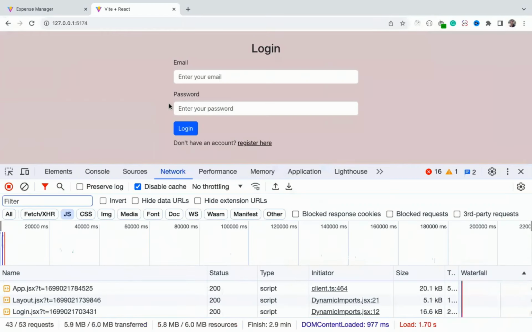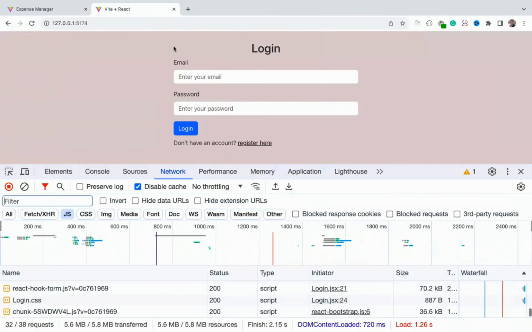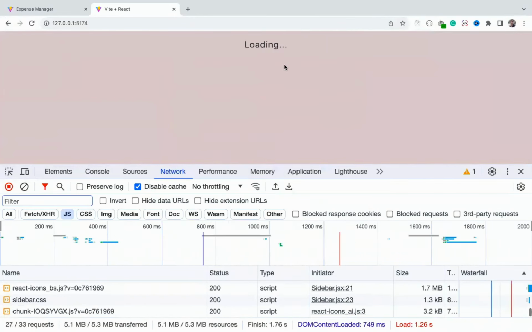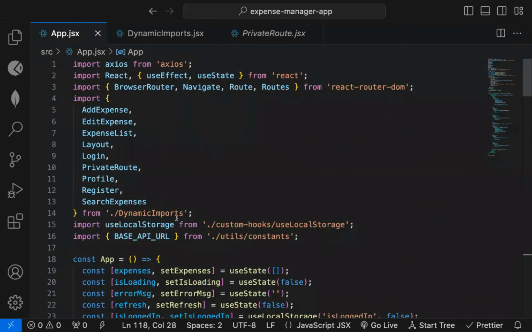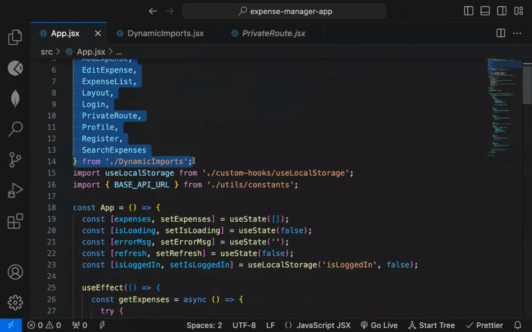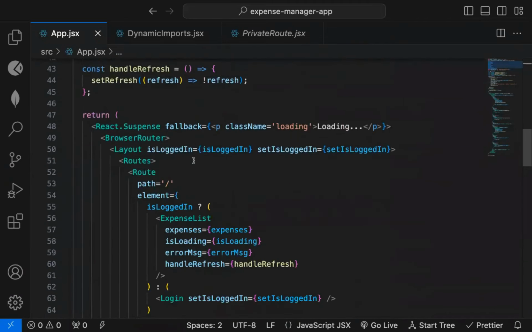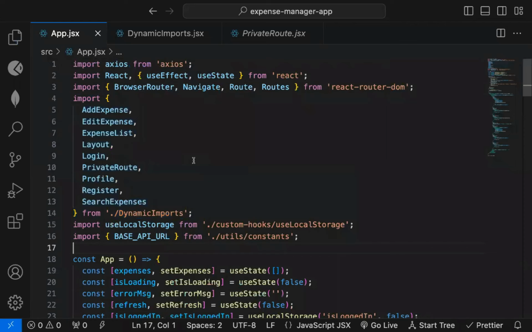We have loaded everything. So you can see on login also you see this loading until the page is loaded. We had all these imports at the top. Now the file is smaller. So that's how you can use dynamic import or lazy loading to improve the performance of your application.